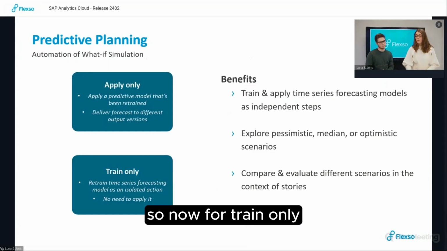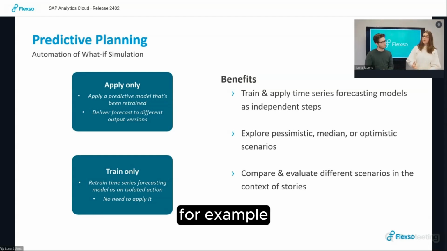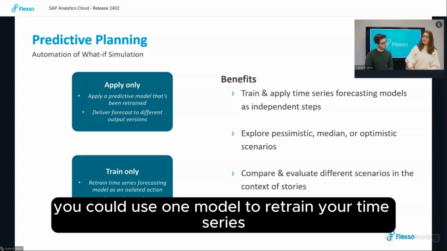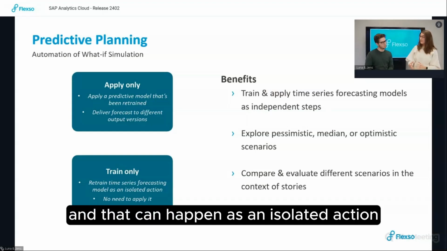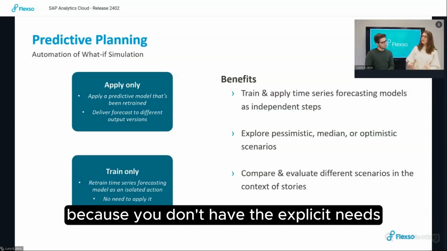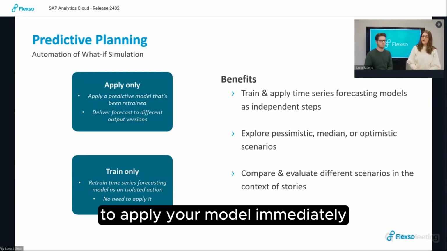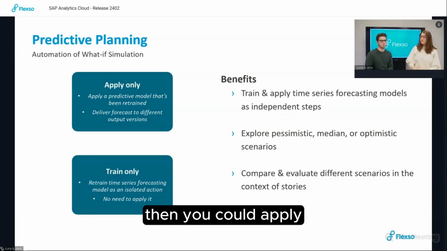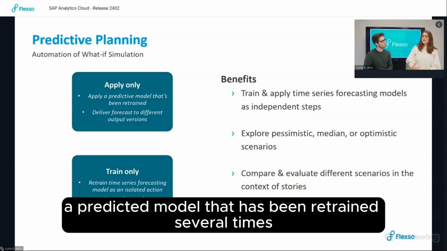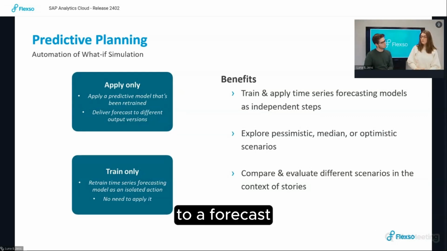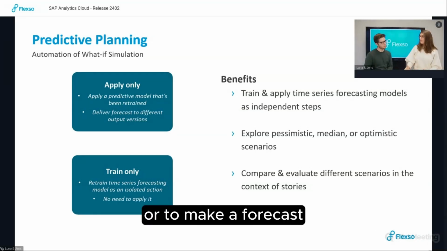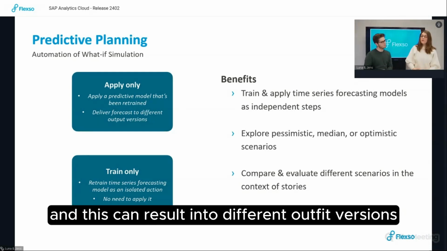So now for train only, for example, you could use one model to retrain your time series. And that can happen as an isolated action because you don't have the explicit need to apply your model immediately. With apply only, then you could apply a predictive model that has been retrained several times to a forecast, for example, or to make a forecast. And this can result in different output versions.